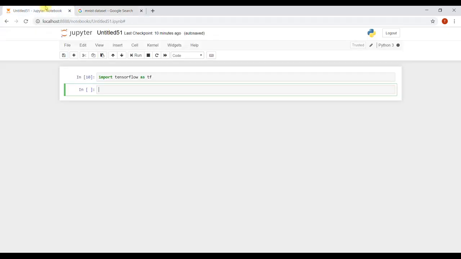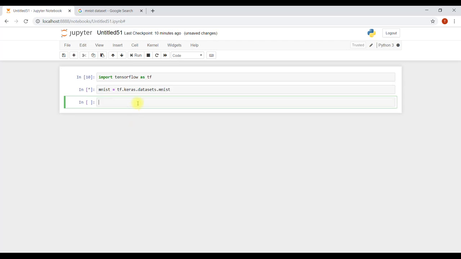It's simple. So let's first load it: mnist equals tf.keras.datasets.mnist, and then we're going to load the data. Once it gets loaded, you can see it's still running. Till then, let's write the code for X train, for how we can split the data.